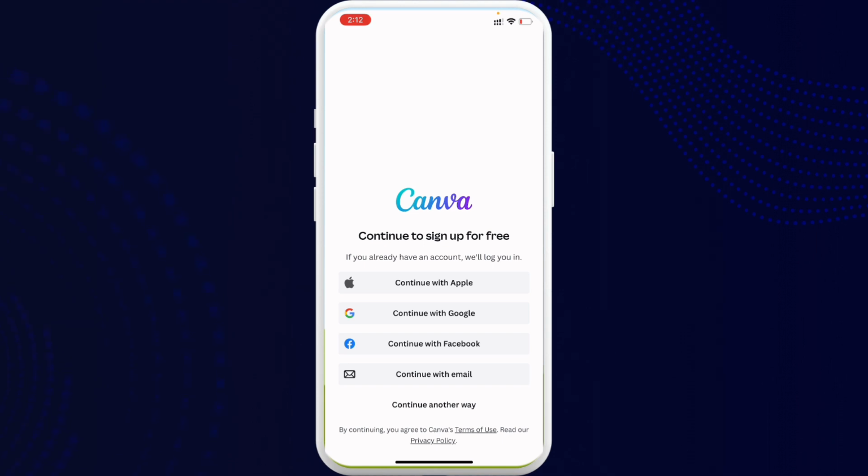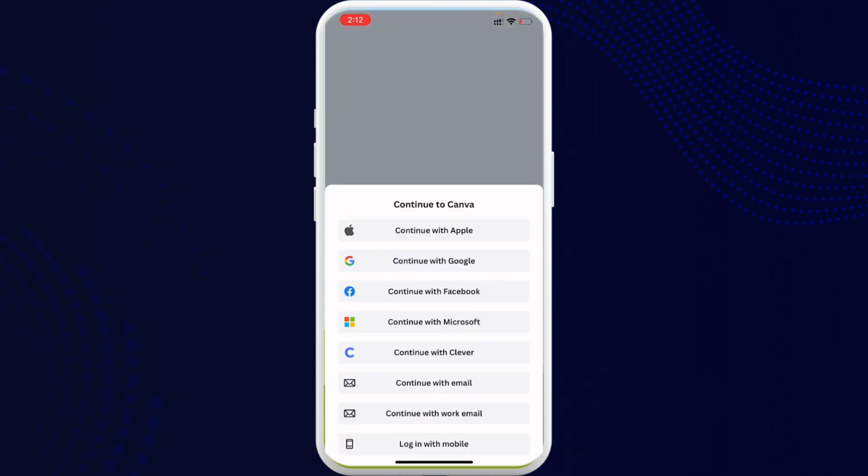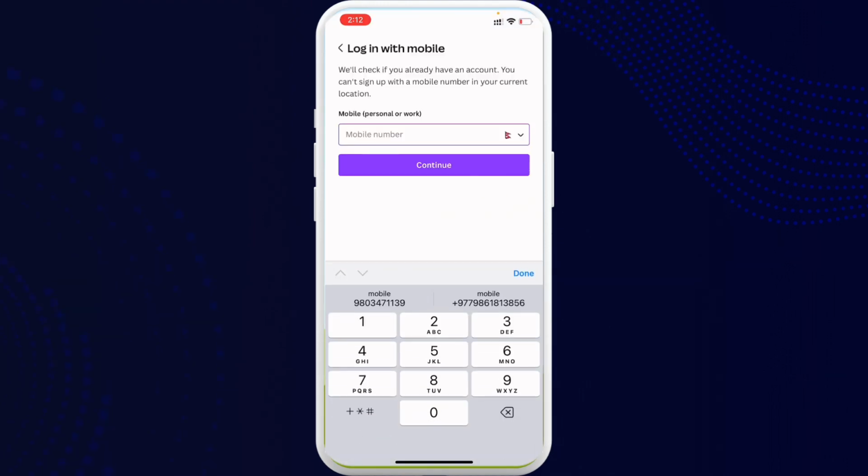As you can see, there are many ways to log into Canva, but there is no option called login with phone number. So what you can do is go ahead and tap on continue with another way. Now here, as you can see, the option of login with mobile, go ahead and tap on it. Now here you can add your phone number and just continue.